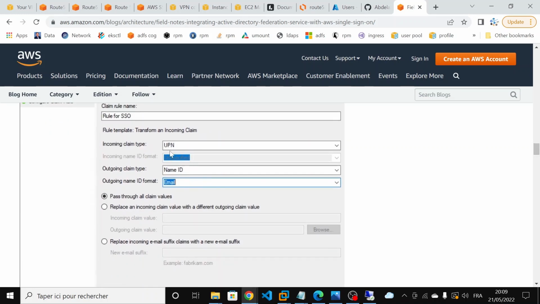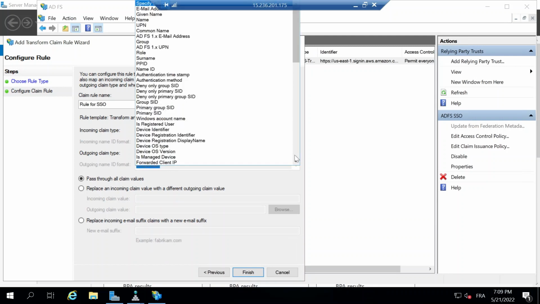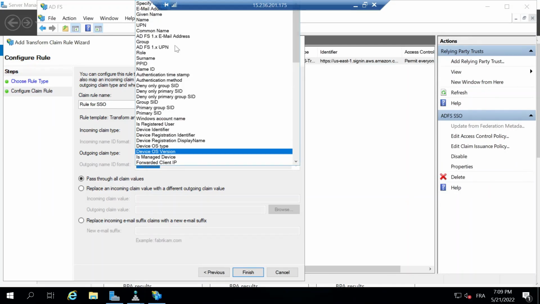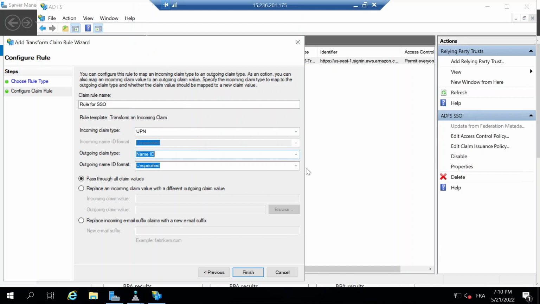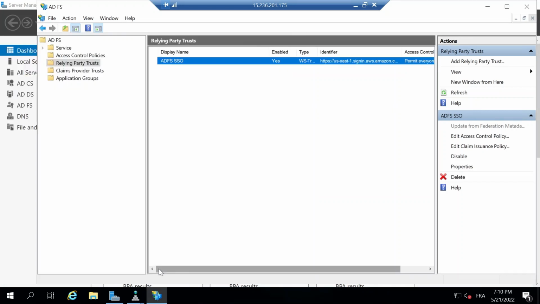As you can see here, I will call this name role for SSO, and then for the claim we'll use user principal name, and then for the outgoing claim we'll choose email. Let me come back here and say name ID. We choose name ID, and then the format will be an email, right? Click on next and then finish, apply, and click on next.